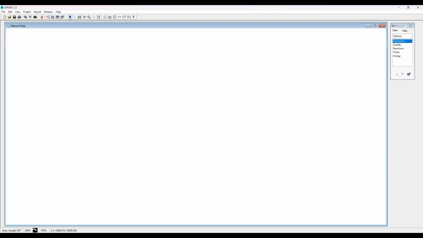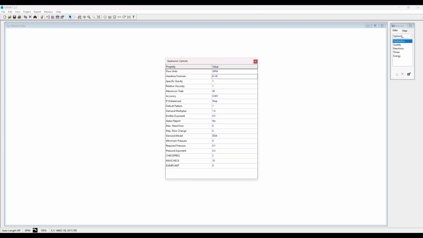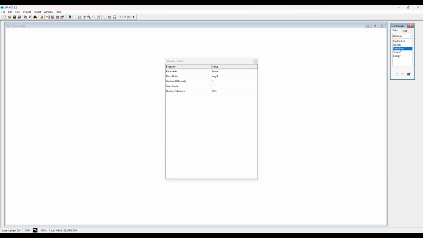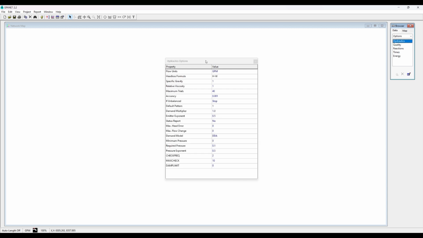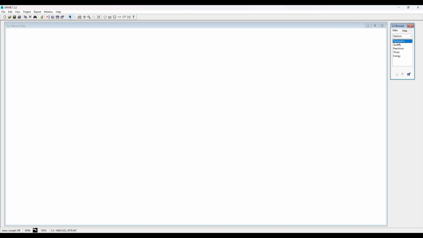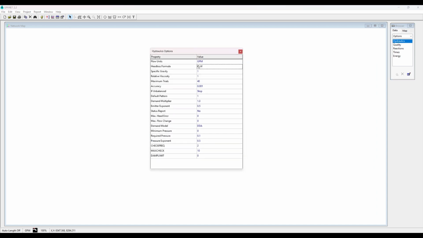So first, I would always suggest going to project analysis options. This you can also get to in the browser window. If you go to options here at the bottom, here's all the things. See, if you double click, it'll bring up the window. So let's try that. Double click. Boom. Here's all your hydraulic options, and then options for everything else that you'll eventually use as you get more into EPANET. But for now, we're just going to look at hydraulics.